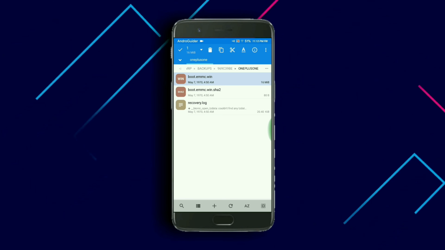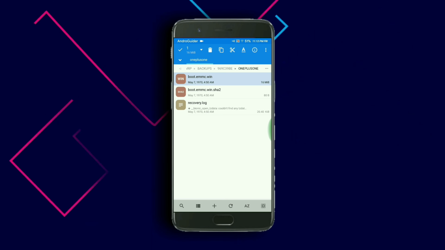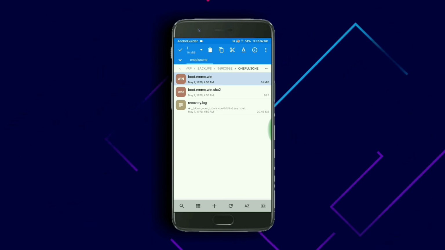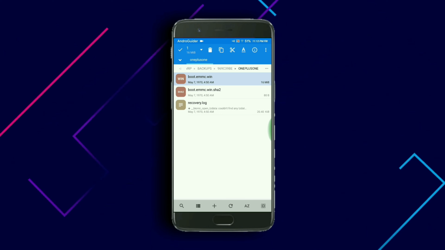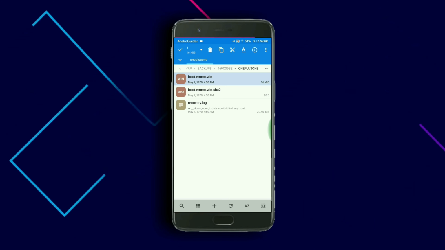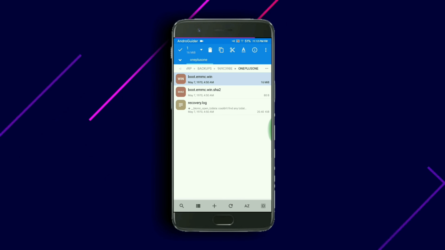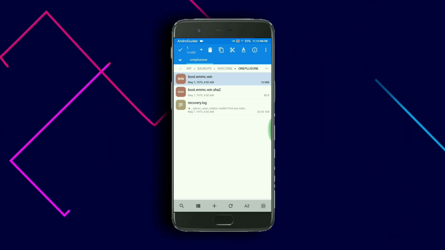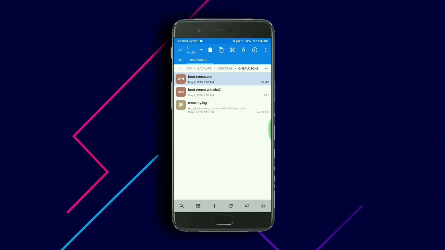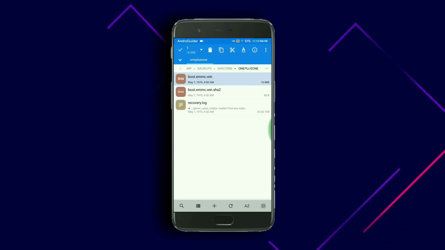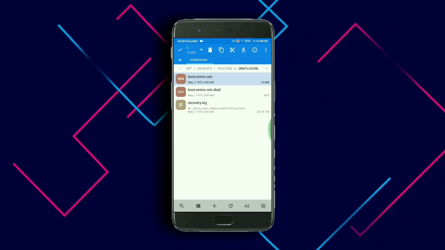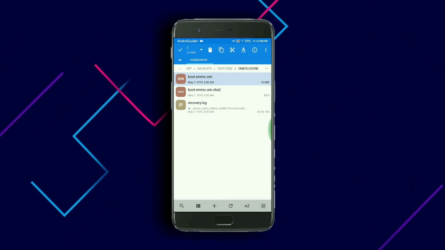Now what we have to do is rename the file boot.emmc.win. There might be a couple of other files here, but make sure that you are renaming the file that is large in size. So this one is 16 megabytes. Below this we have, I think, 80 bytes, and below that the recovery.log file, which is 20.40 kilobytes. So you just have to rename that particular file which has a good amount of size, in this case 16 MB.